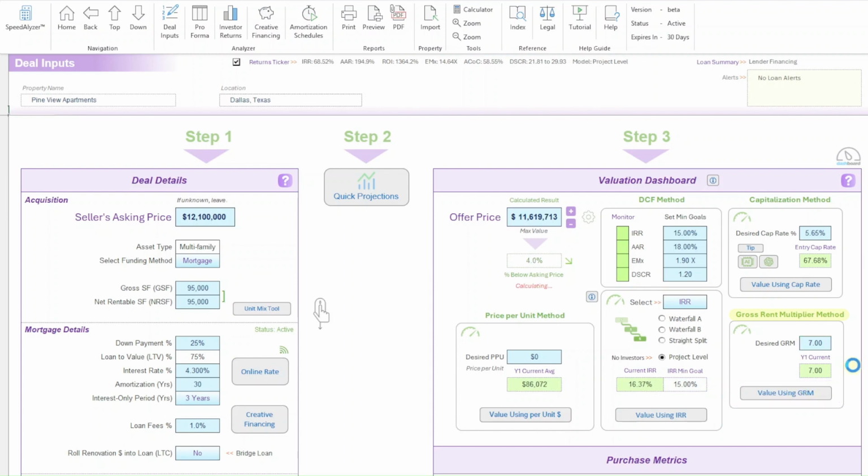SpeedAlyzer calculated a maximum offer price of $11,619,713, about 4% below the asking price. Our return metrics in the ticker are well above our minimum goals, giving us plenty of room to negotiate if needed. Next, let's explore the price per unit method.